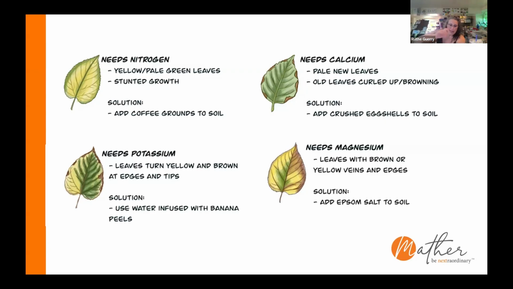The next one I want to touch on is potassium. An easy way to add potassium to your soil, to your plant, is using banana peels. Bananas and banana peels are packed with potassium. And there are a lot of plants that need potassium, not just plants that are producing fruit, like tomatoes, but house plants too can really benefit from added potassium.